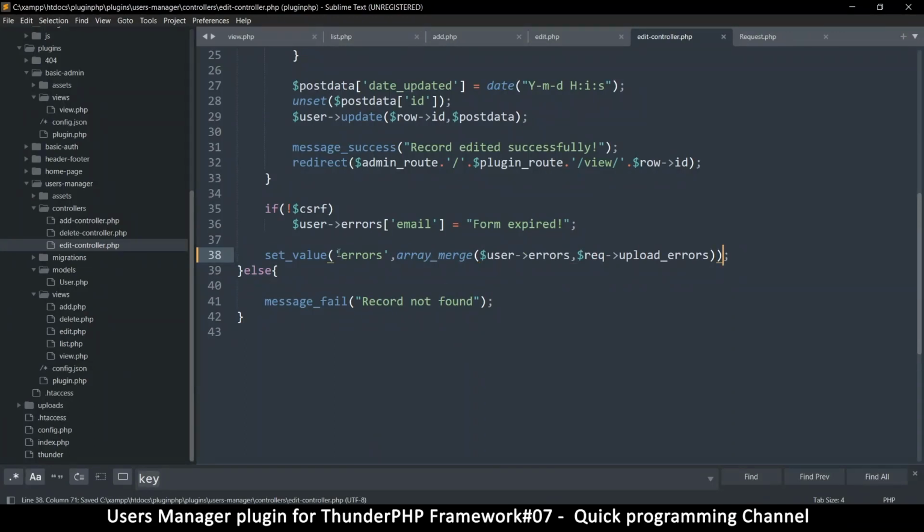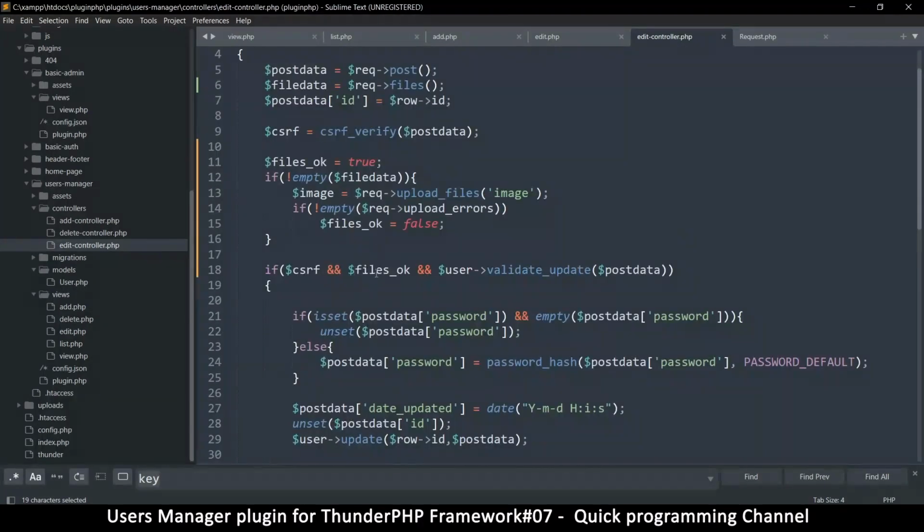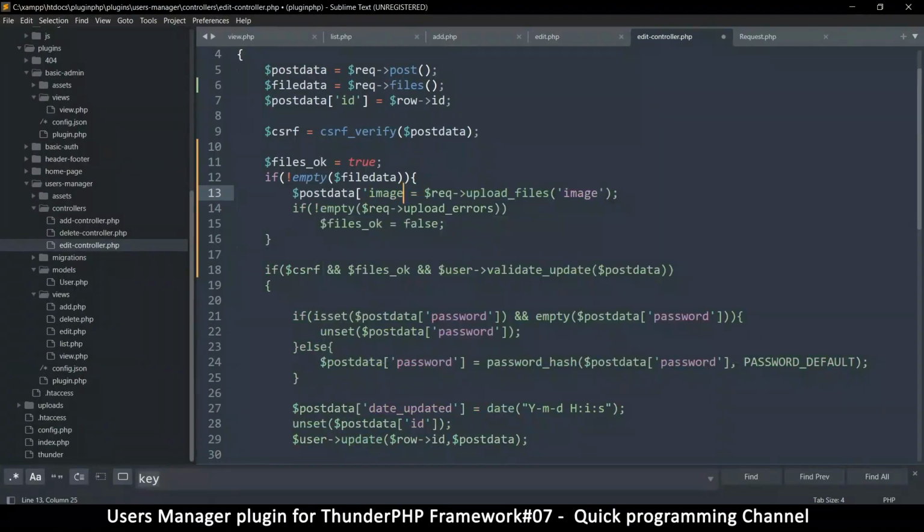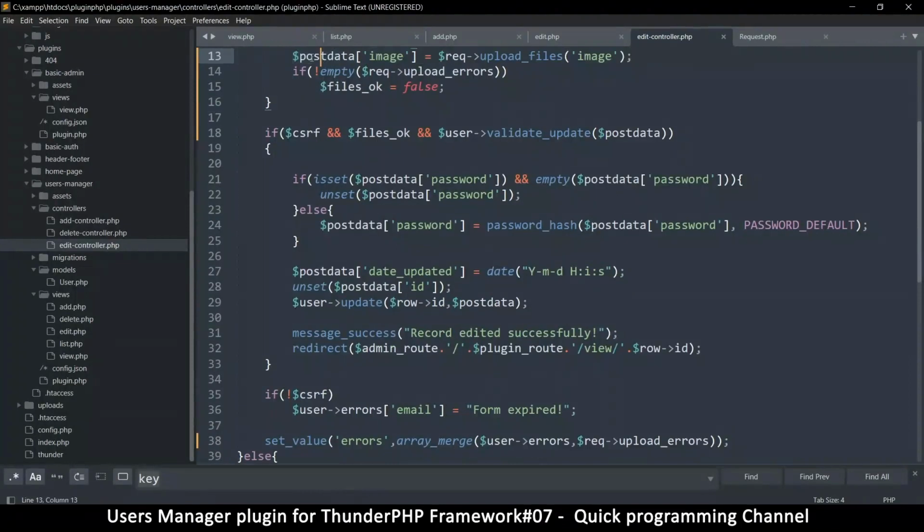Okay, so the array we are supplying here is a merge of these two, the errors from the users class and the request class, in case there are any upload errors. If there are none, it's fine because this will be an empty array, nothing will occur here. But what we want is not to proceed if the upload process failed, but if it worked well, then image is something. So we're going to add it to post data directly here. So I'm going to say post data and put image like so. That way, once we do that, the file has been moved. We return back the file name, and then it will be saved as part of this.